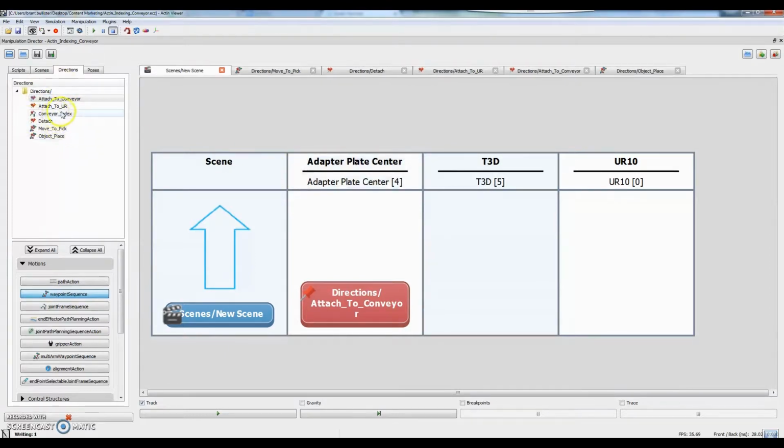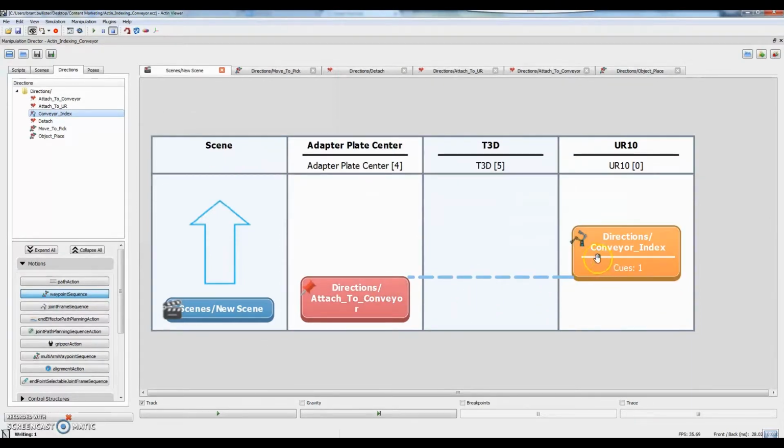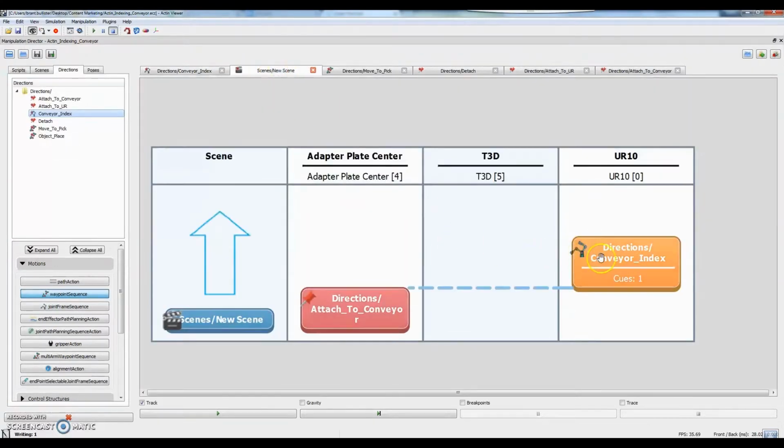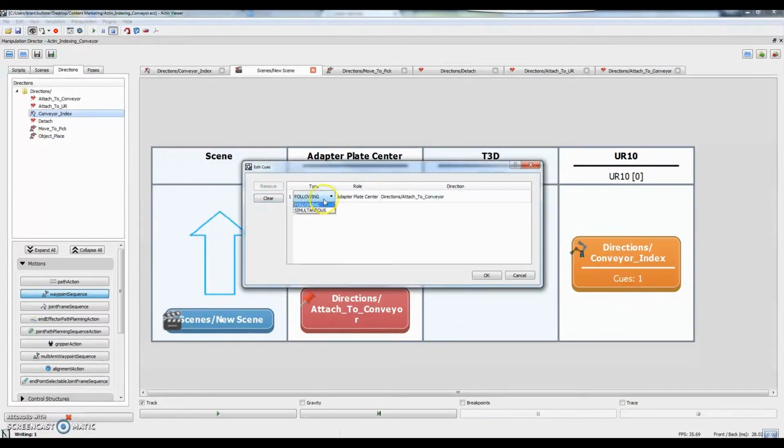The next will be the conveyor indexing, and we want this to follow this one. So what we're going to do is you just hold that left click, and drag over to the item you want to be after it. And if you need to edit that, if you want to go and edit cues, you can select it as following or simultaneous.